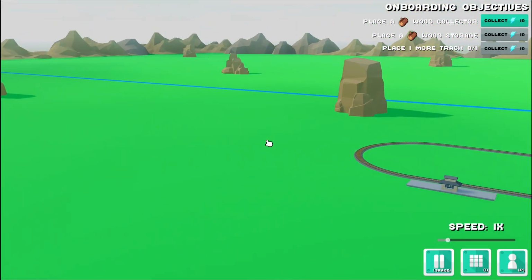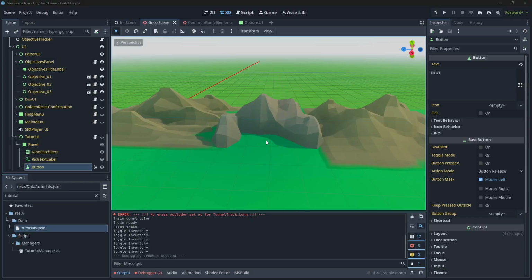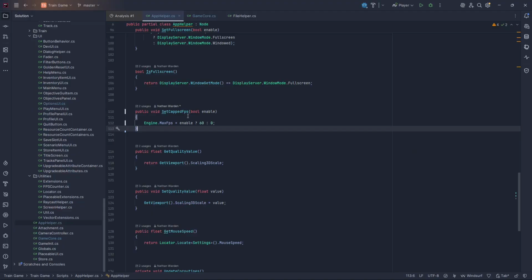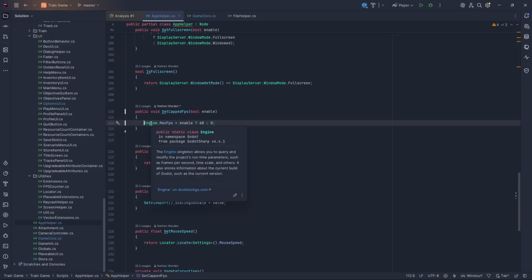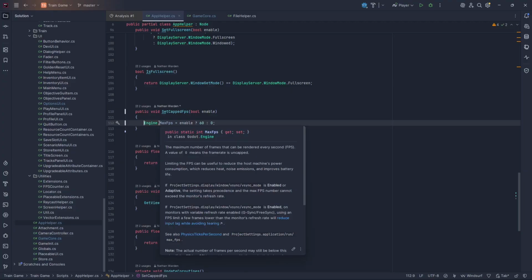So let me go ahead and show you the code to that, and that's just simply this. I just pass in a boolean, should it be enabled or not. If it's enabled, engine.maxFPS equals 60 or uncapped. And if you're doing this in GDScript, it should be something very similar, like Engine dot, and I think it's lowercase max_fps, all lowercase, if I'm not mistaken.